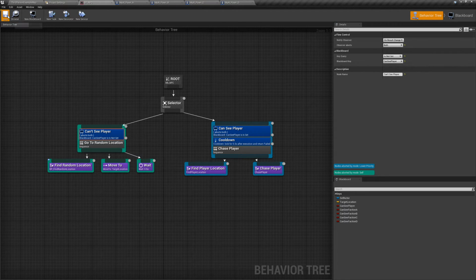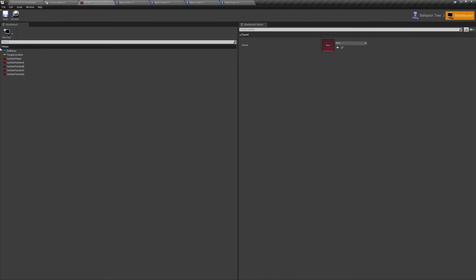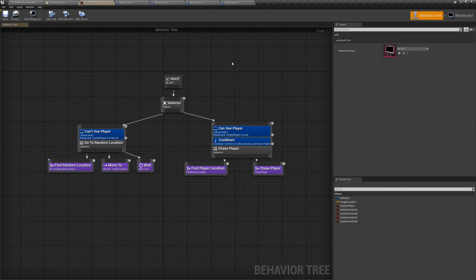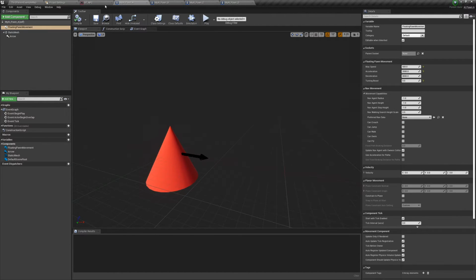And it works. I'm sorry about the dog. Here's the blackboard keys we have set up so far. And the children in the background too.